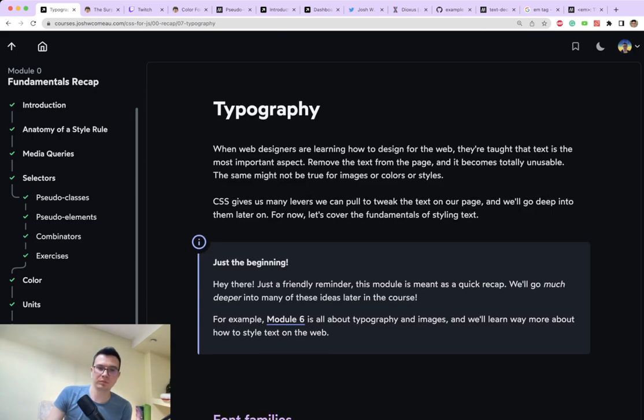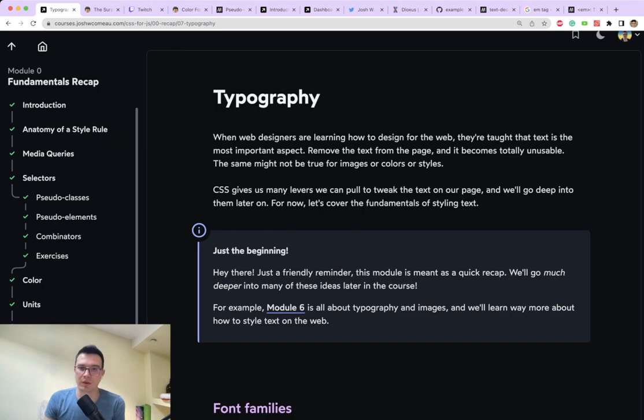Typography. When web designers are learning how to design the web, they thought that text is the most important aspect. Remove the text from the page and it becomes totally unusable. The same might not be true for images or colors or styles. CSS gives us many levers we can pull to tweak the text on our page, and we'll go deep into them later on. For now, let's cover the fundamentals of styling text.